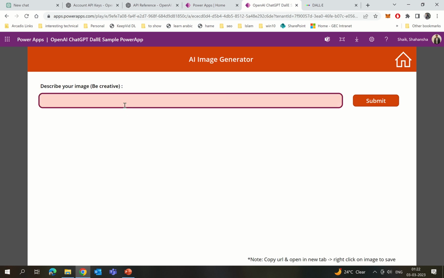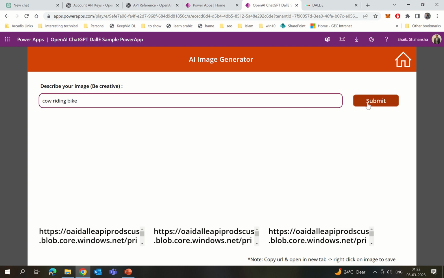So here, use your creativity to get an image. Let's say a cow riding a bike. So now it's going to generate the images. I have given a maximum generation of 3 images. So now we are going to see from scratch how to develop something like this.